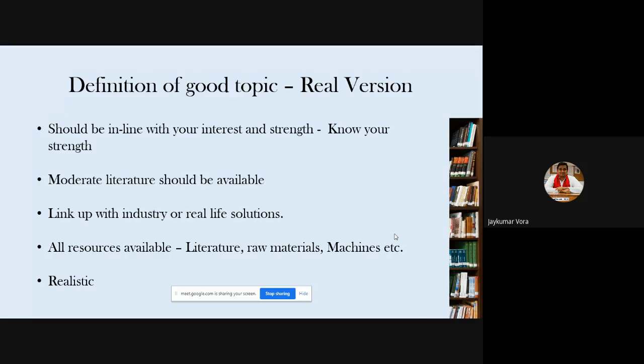These points you will never get in any textbook. These are sheer from the experiences which I had as well as the researchers nearby, from all the colleges with which I interact. The 5th point is being realistic.